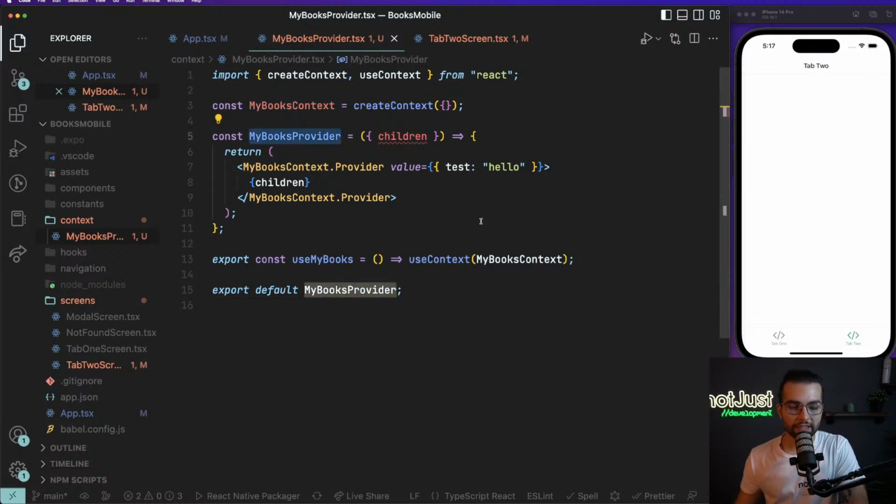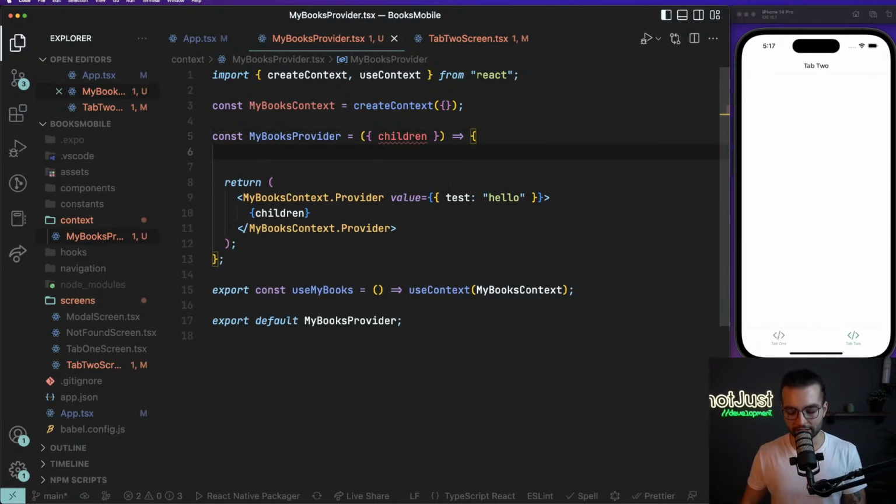So what data will we need to store into the context? We need an array of books that we have saved. So for that, we will need a state variable, const.